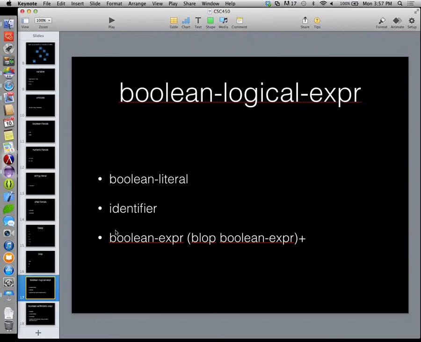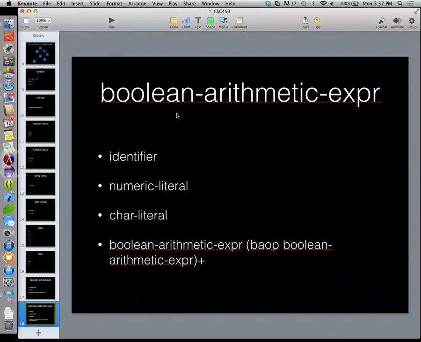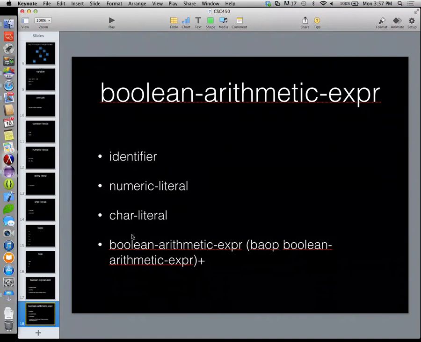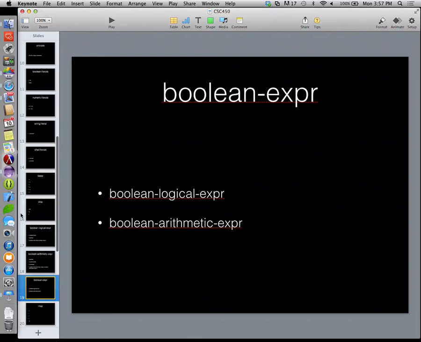A BLOP requires this to be anything that boils down to true or false on either side. A Boolean arithmetic expression requires, so a BAOP requires this to be anything that's mathable on either side. So calling it a generic Boolean expression would not suffice. We're going to get trues and falses out of that, we're going to try to say is true less than false, and that's not going to work. Then we have our more generic Boolean expression, which is anything that boils down to a single value of true or false, which can come from a Boolean logical expression or a Boolean arithmetic expression.